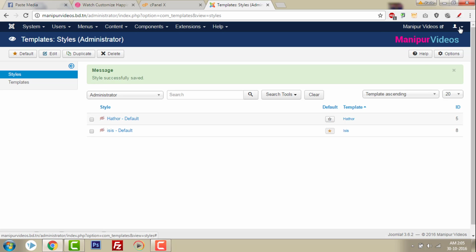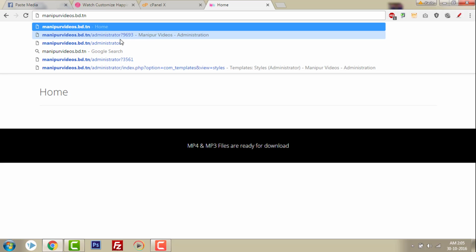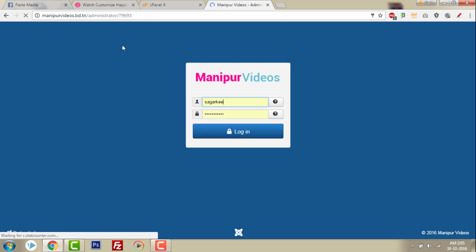And let's check out the login page. Log out. Go to the login page. Here, the Joomla logo is gone. Now it has been changed.